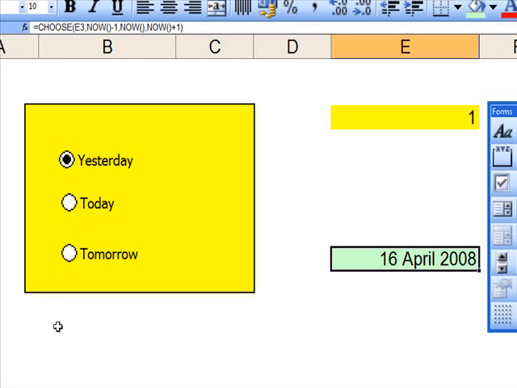Practice this until you get it. That is option boxes. Option boxes, there it is. Sorry, option buttons.